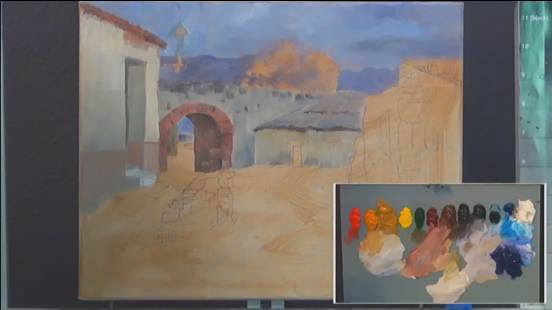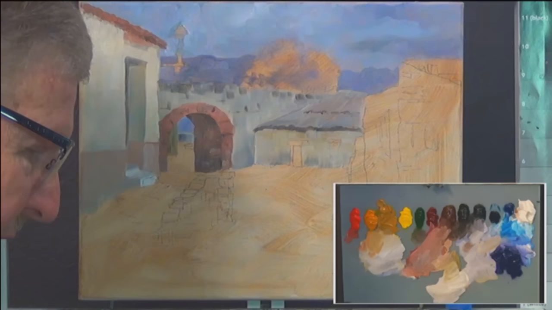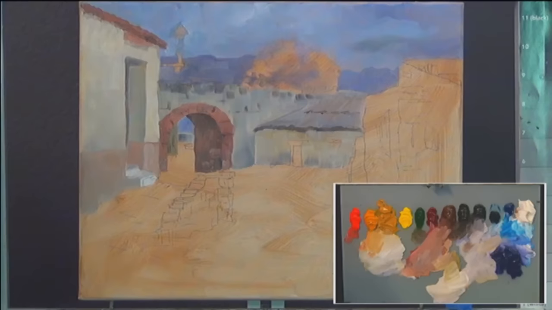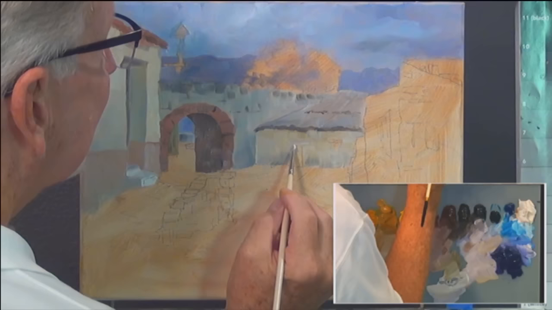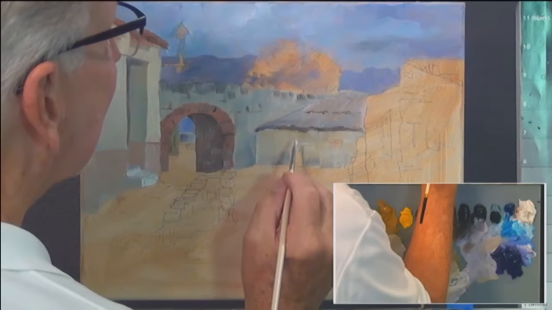All right, there we go. Now, what should I do with that door? I'm going to go ahead and paint that door. It's got a little bit of a white cap over the top of it. I'll use my small flat brush. This is a very small one. Let's put this little top over it like that. Come down the side, make it darker over there.